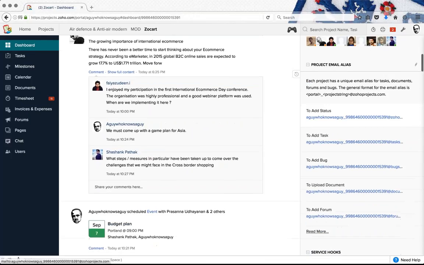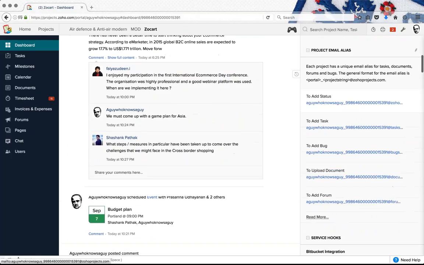And if you scroll down a bit, you'll find the project's email alias. So this is an important and an interesting feature. So what this does is it allows you to bring conversation that has taken place outside the system and bring it into the system.